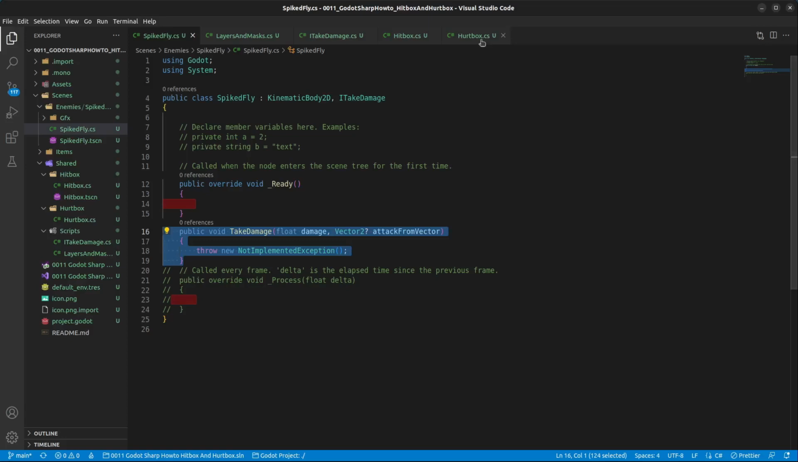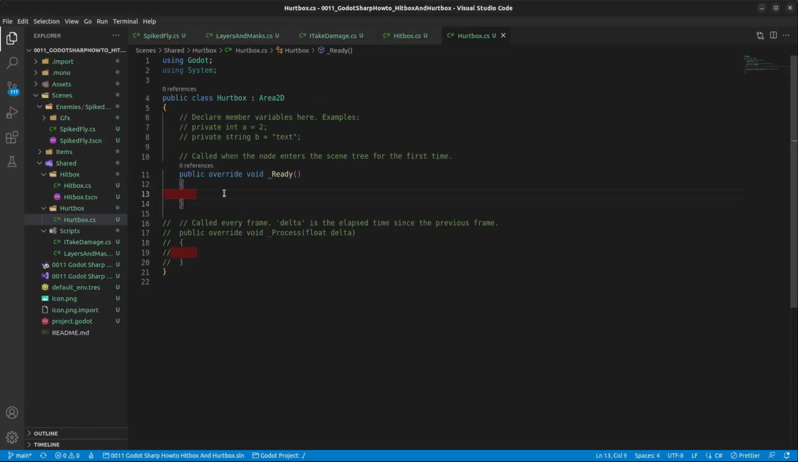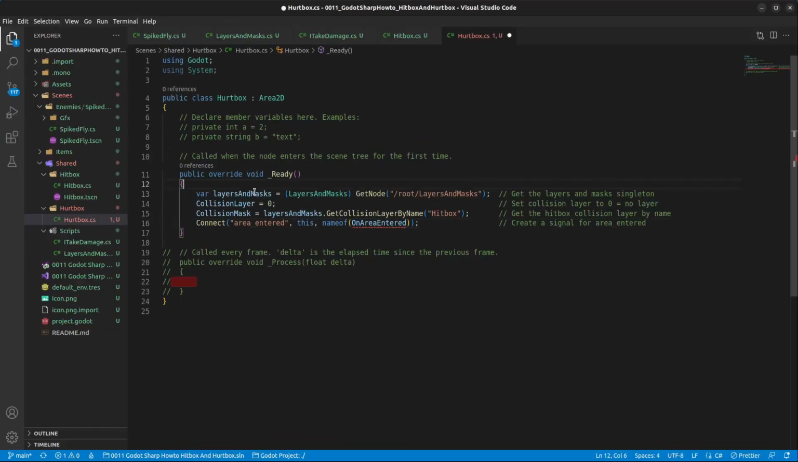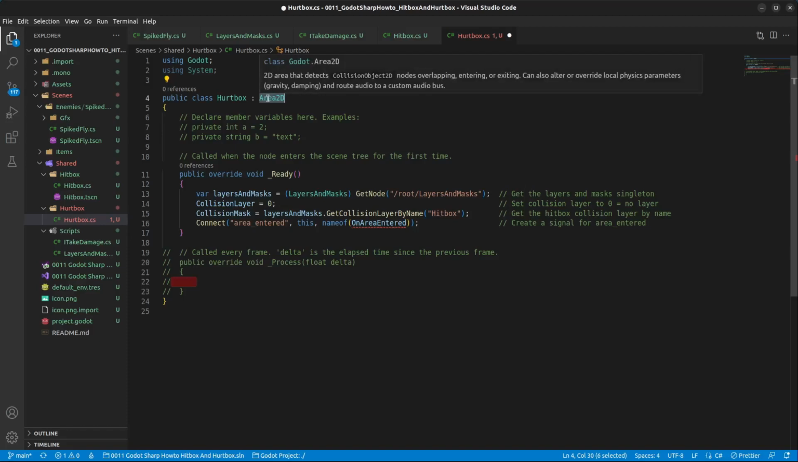Now let's go back to the Hurtbox. And inside of the Hurtbox, we're going to add the following. First of all, we're going to get the layers and mask singleton. Then we're going to set the collision layer to be 0, which means that this Hurtbox is not going to be on any layer. But we're going to set the collision mask here to the Hitbox, which means that the Hurtbox can collide with a Hitbox. Then we're going to create the signal here, which is one of the signals we can find on the Area2D.